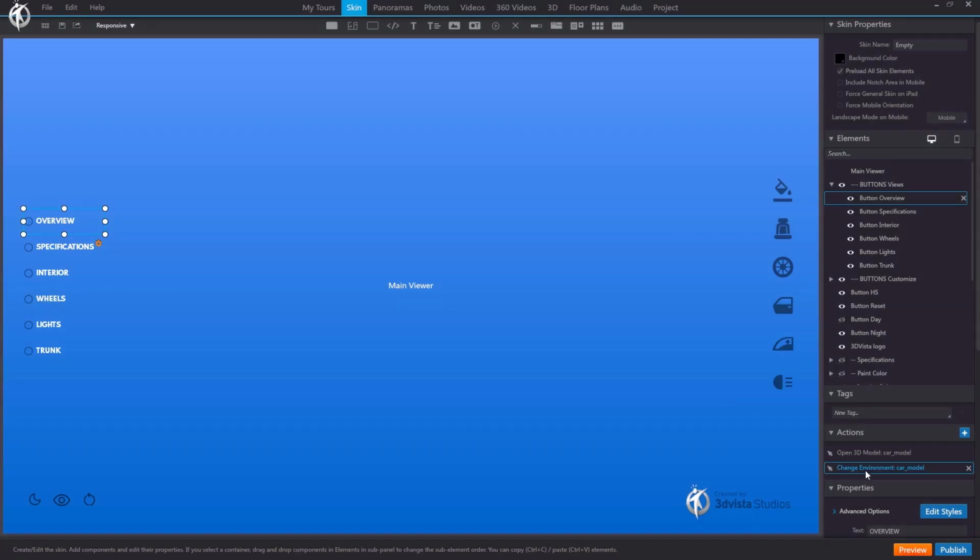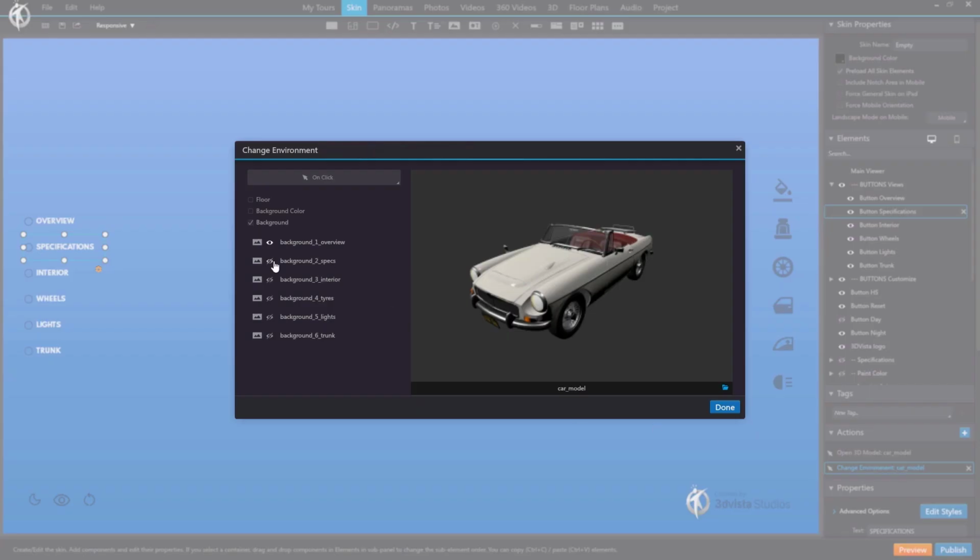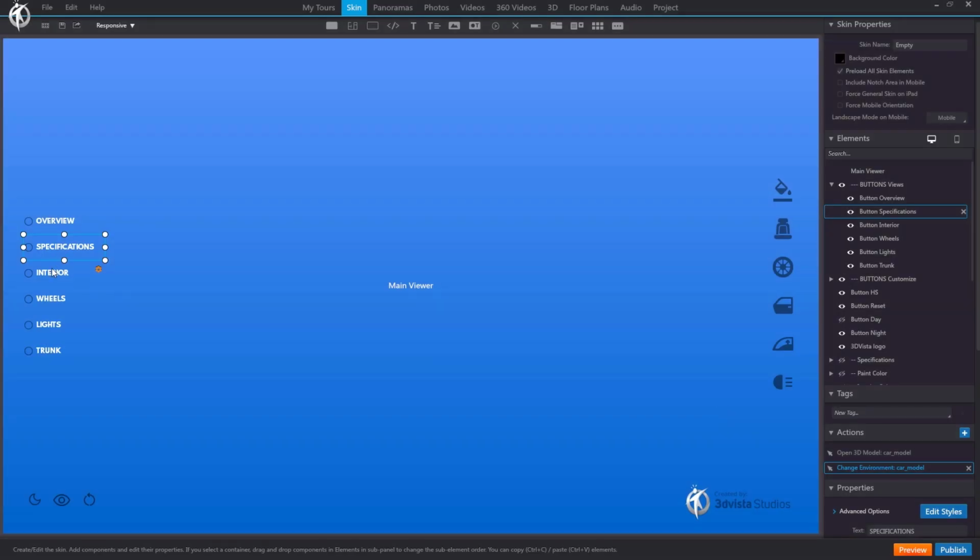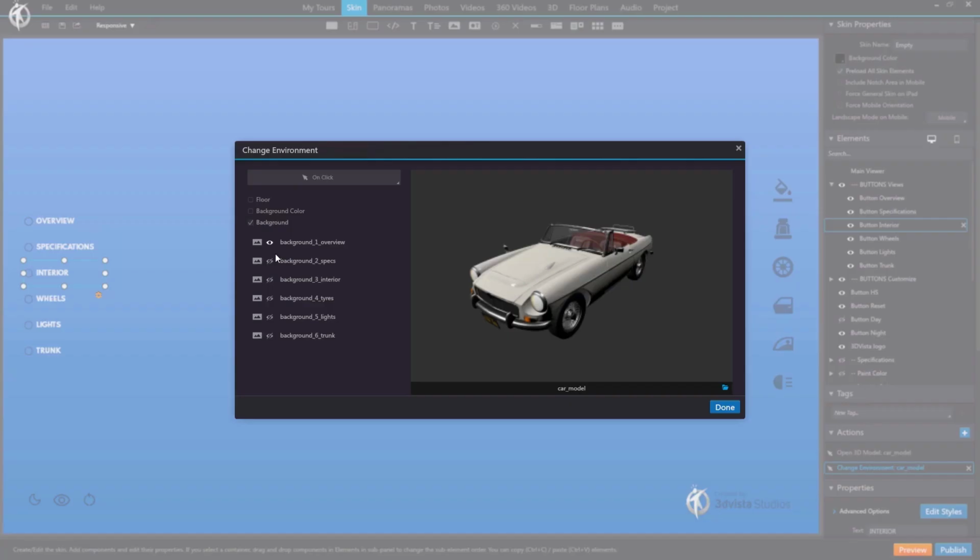Again, let's copy this action, select the next button, and paste it with Ctrl V. And now we simply select this image instead of the first one. And the same thing for the remaining buttons as well.